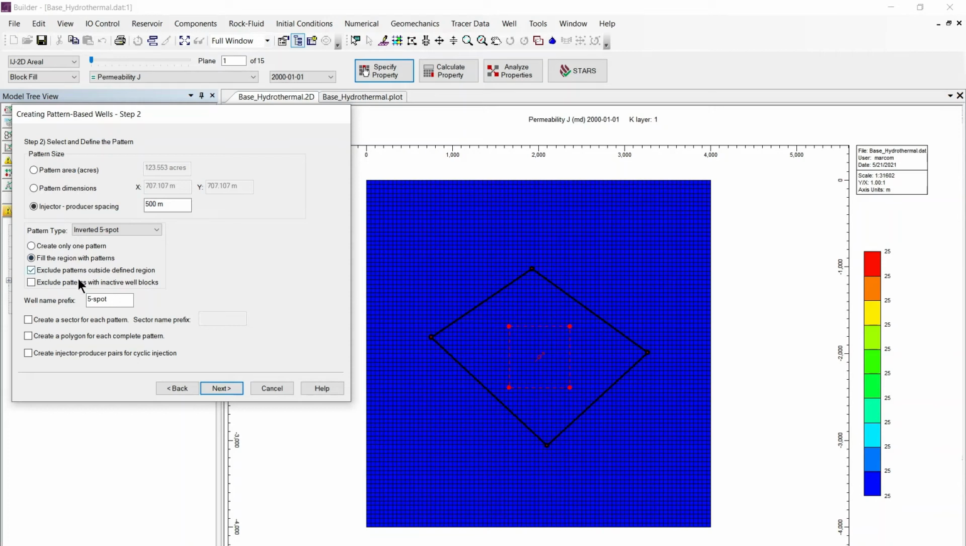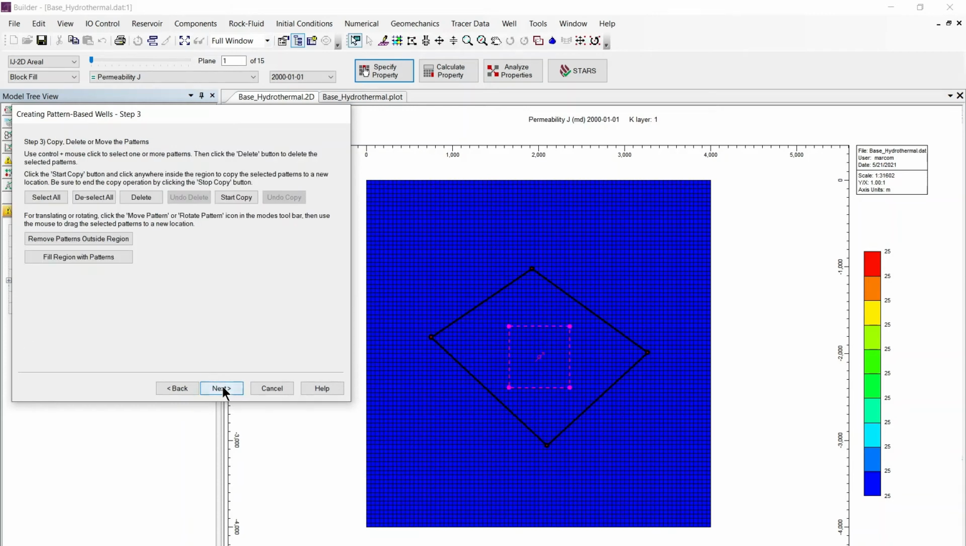And depending how large the area selected is, I could even fit in other patterns. So that's a matter of maybe optimization or sensitivity studies. But in this case, I'm happy with one being added in here, and I can go and select a well name prefix, for instance, although this is optional. So I can go GOTH, for instance, and just go next, next.